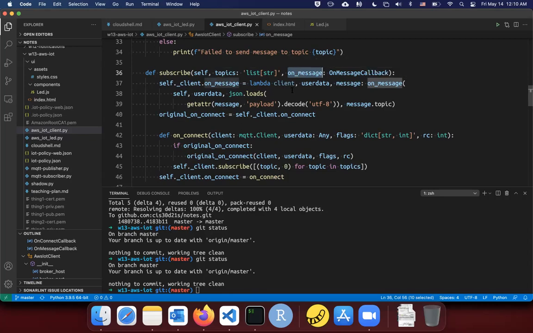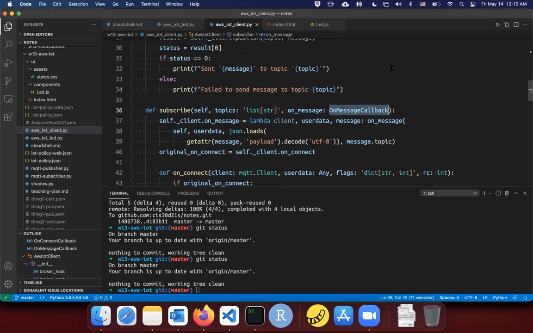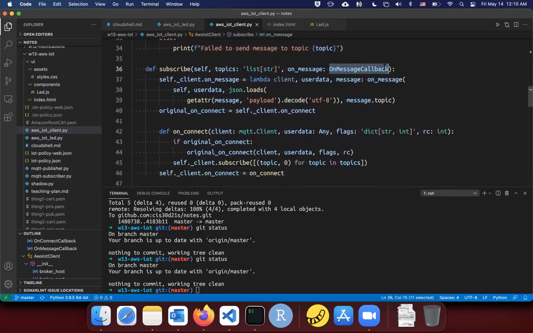And so over here, in fact, because we're encapsulating this whole MQTT functionality, this message callback, we try to make that callback a little bit more user-friendly. The callback will not need to be concerned with MQTT itself.